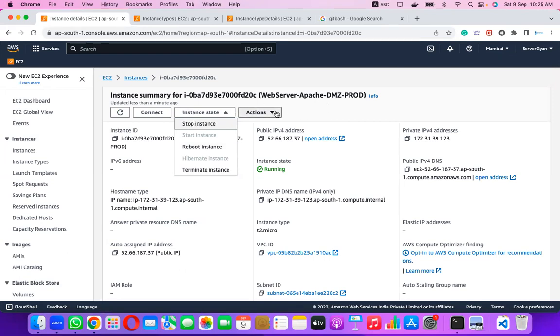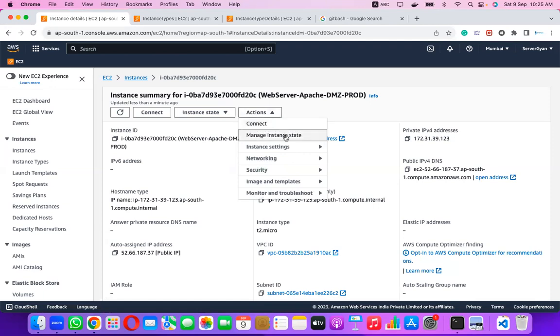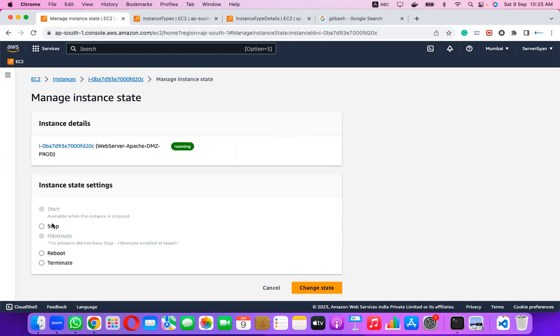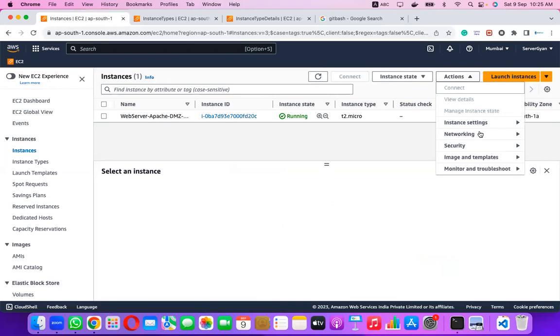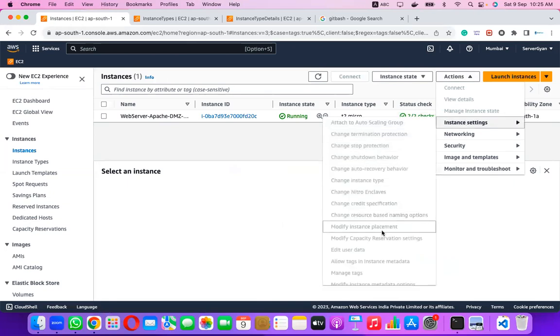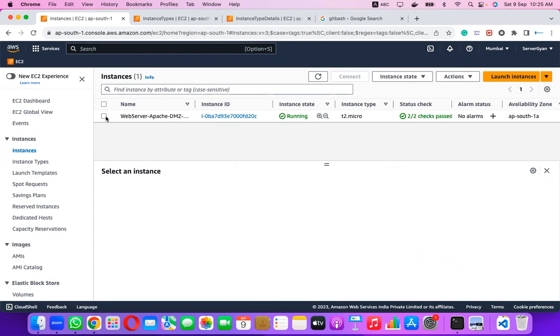Okay, so there are a couple of other things, like we can manage the instance state. So obviously there will be three states. Once again, you can change the state to stop, reboot or terminate. Now we can once again go back here. You can talk about instance settings. What does that mean? You may want to change things like termination protection. So these sort of options will be visible once you select it.